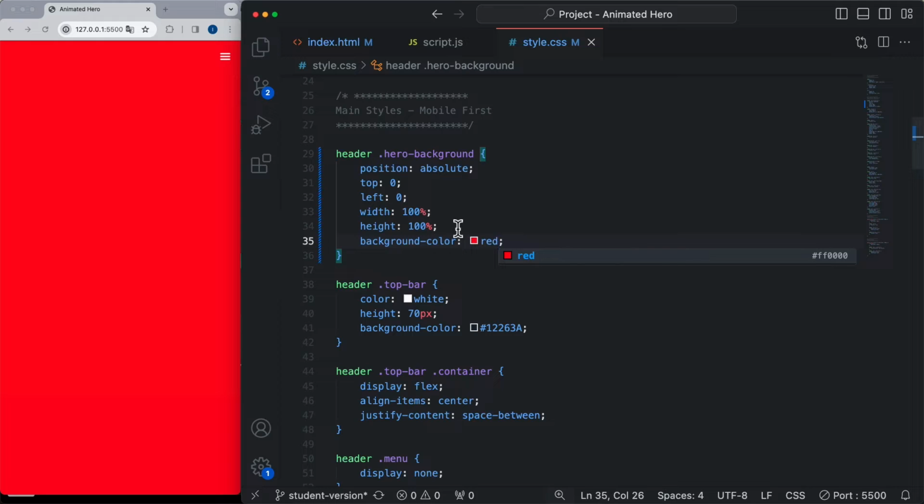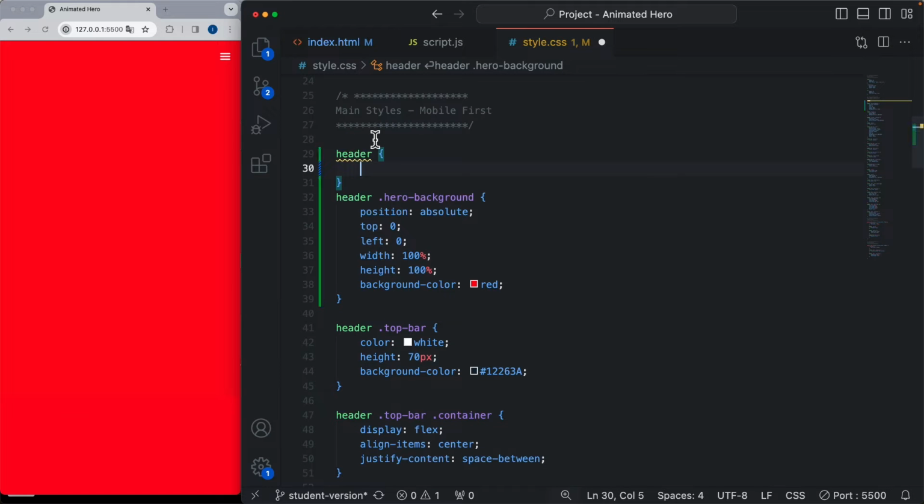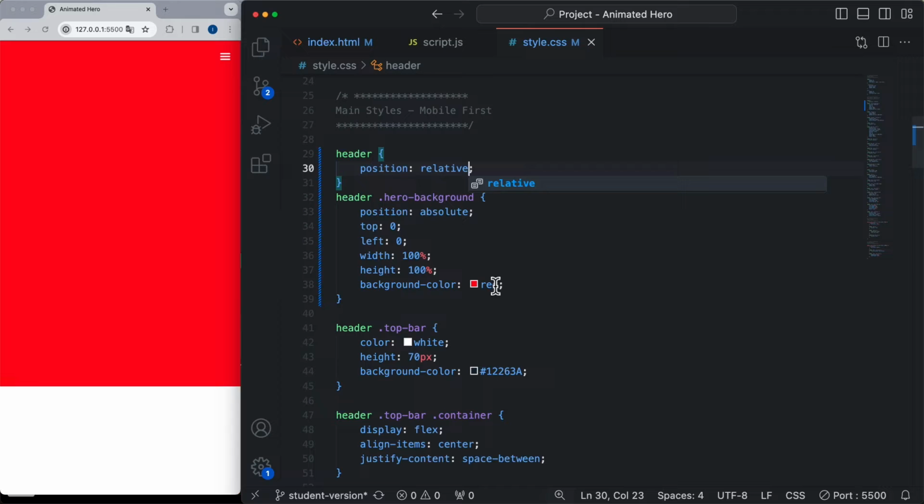So to make it get only the hero size, we need the parent to have a relative position. So let's add a position relative to the parent, and now we can see that this is taking the correct space. So this is the middle layer we want.